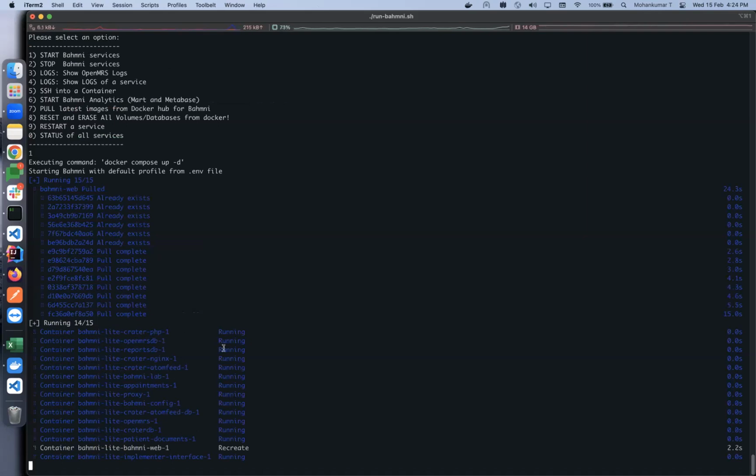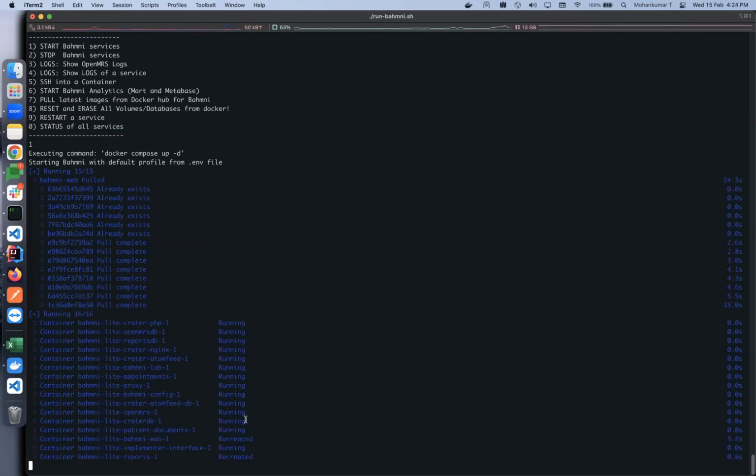Yeah, so now we can see it didn't touch any other service or container. It just recreated the Bahmni web since its configuration alone has changed. Yeah, so it's restarted.